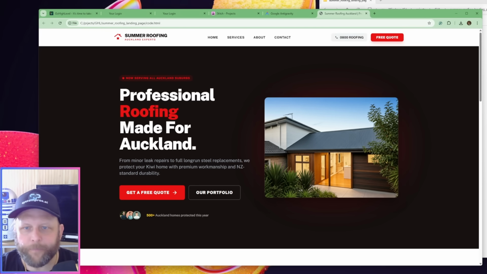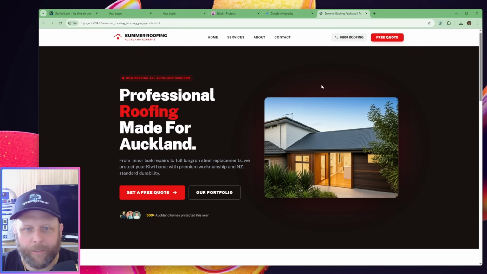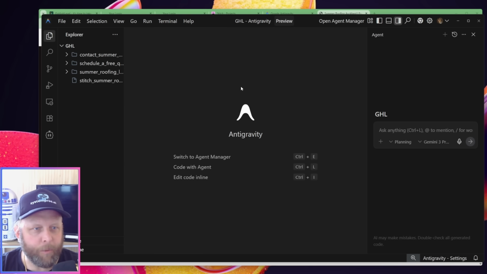It doesn't create an about page, and that's fine as well. I'm going to show you how we do all of this in Antigravity. So I'm going to shut this for a second, copy this, and open Antigravity in here. And this is what it looks like. Antigravity is going to allow us to edit our code.